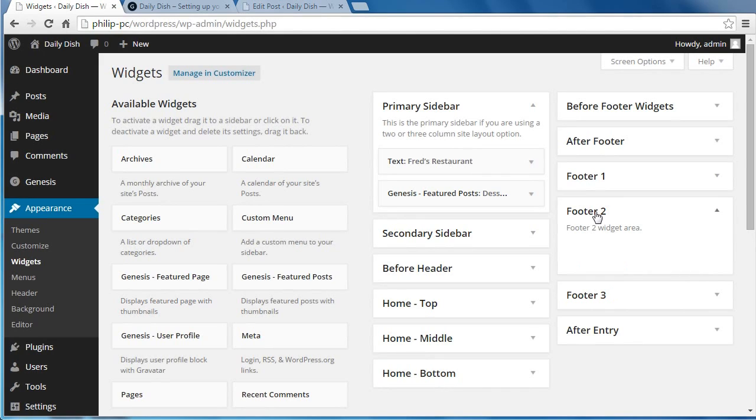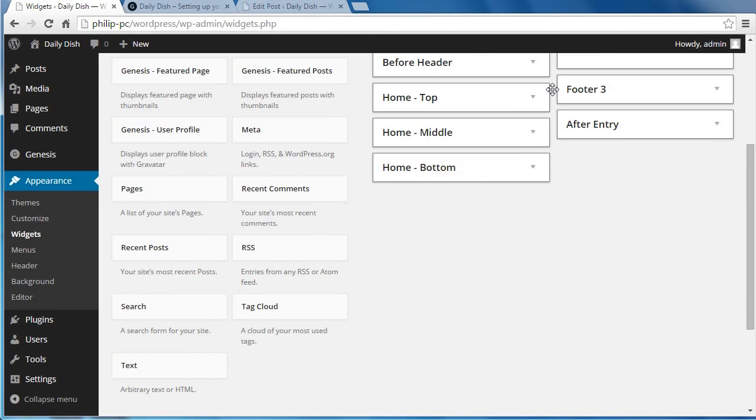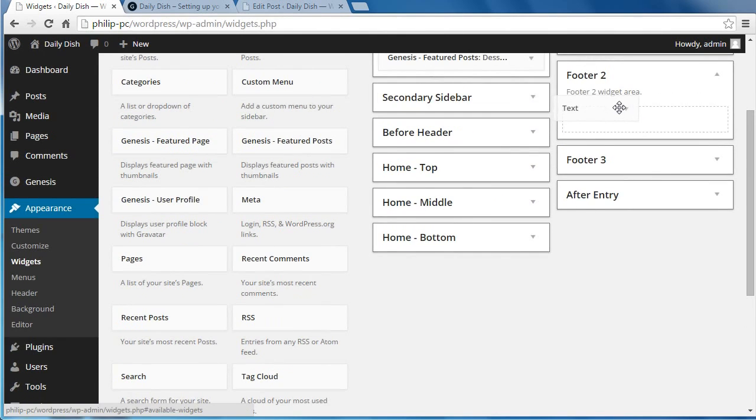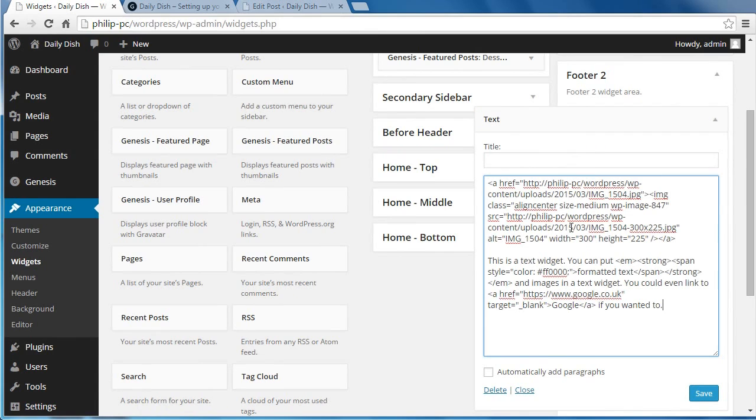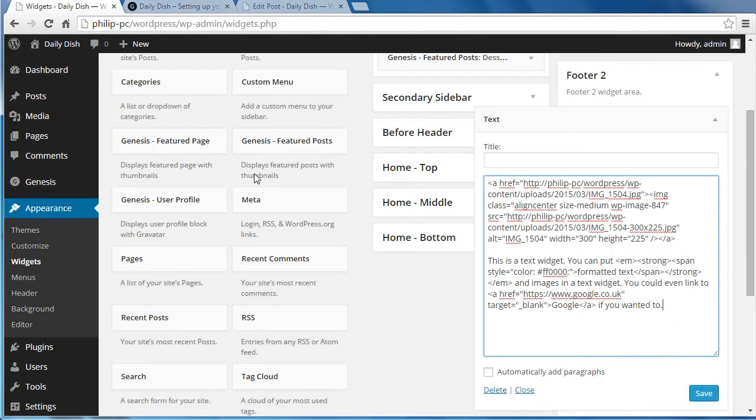Now, first of all, I'm going to put a text widget in footer 2, just to show you something. Paste my code, and I've forgotten what we're going to call that one. We'll just put a title of a text widget. Now, if I save that, so I'll automatically add paragraphs, click that, click save.